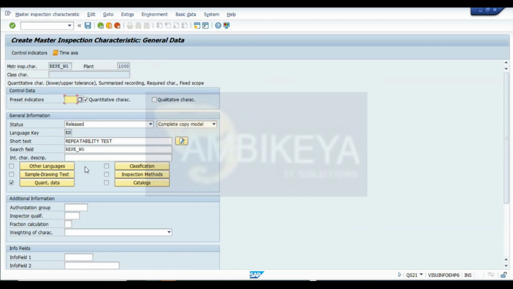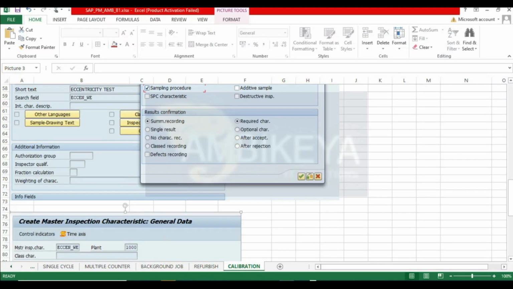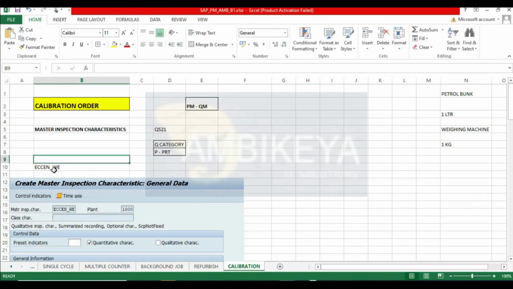Then now the two characteristics I have saved. Do you want to save changes? Yes, I want to save the changes. And two characteristics we have created.